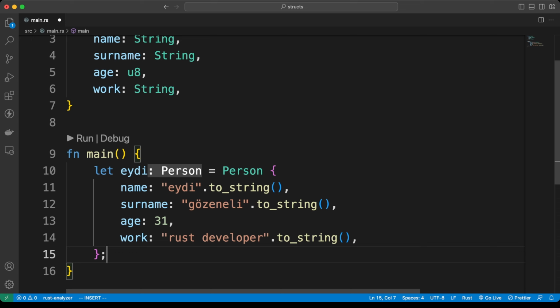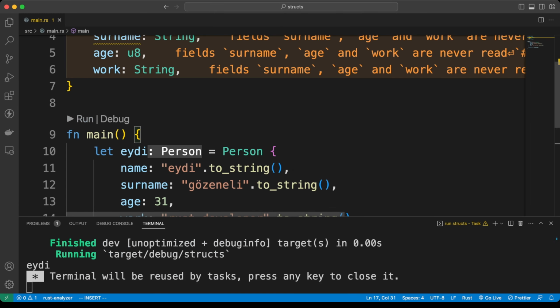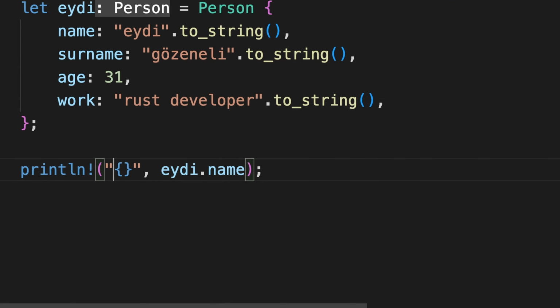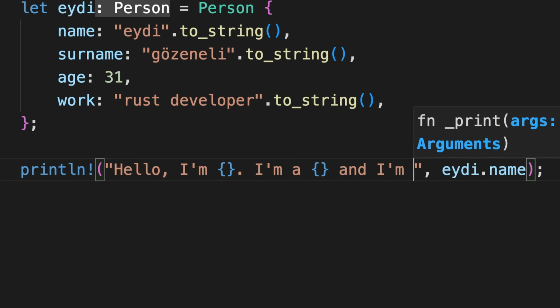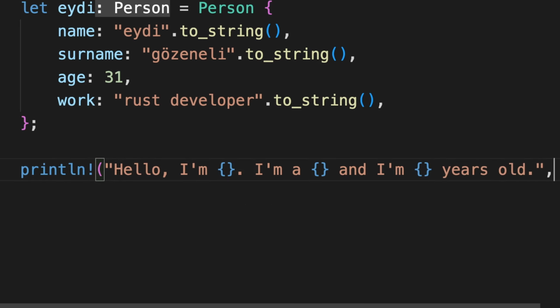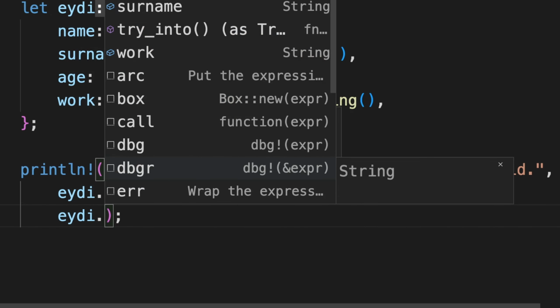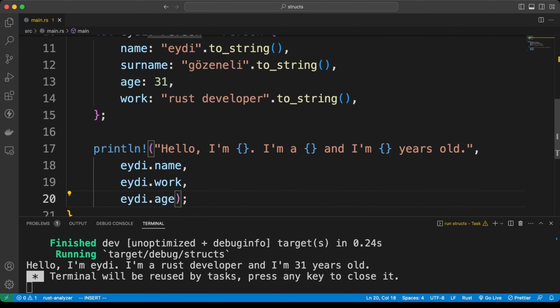First, let's print the name value in the struct. We provide access to the fields of our structure with the dot operator. Now, let's print a few more fields. We have successfully printed the fields of the struct.